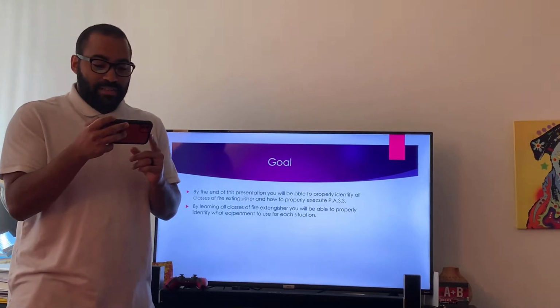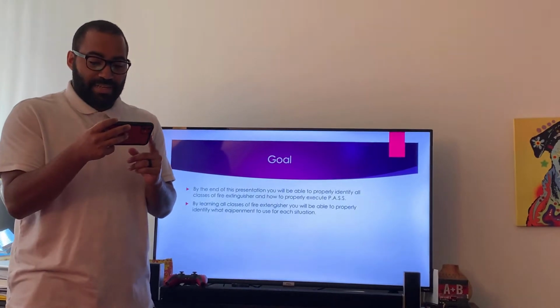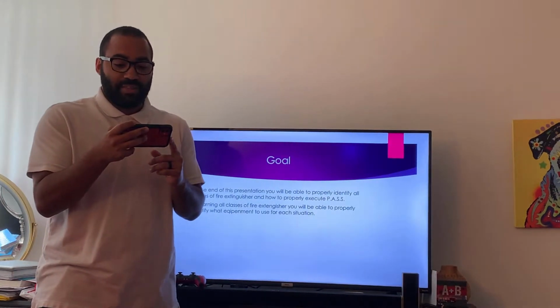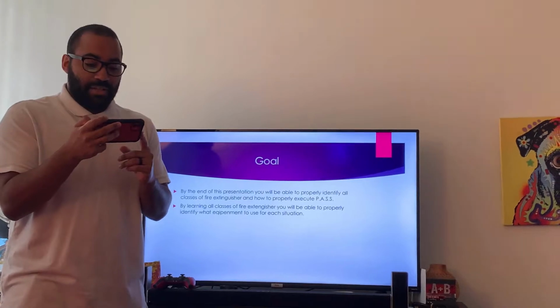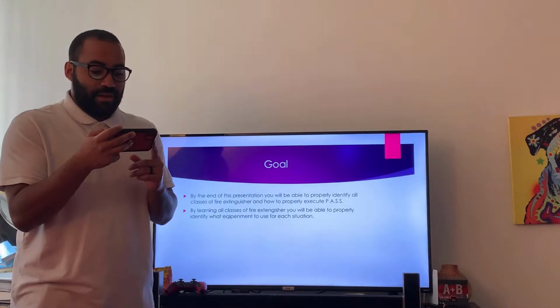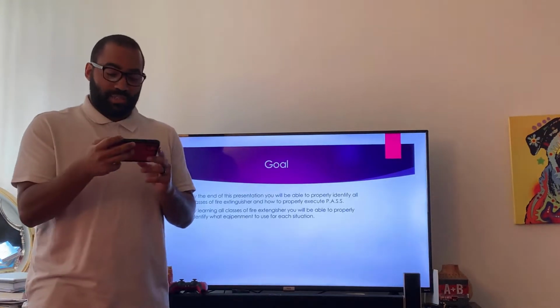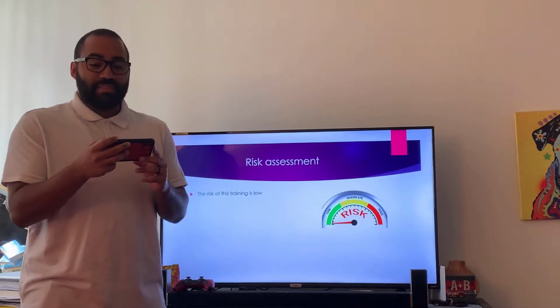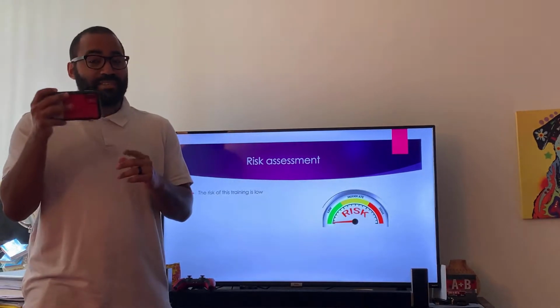Goals. By the end of this presentation, you'll be able to process and identify all classes of fire extinguishers and how to properly execute PASS. By learning all classes of fire extinguishers, you'll be able to properly identify what equipment to use for each situation. Risk assessment, very low. We're in a safe environment right now.